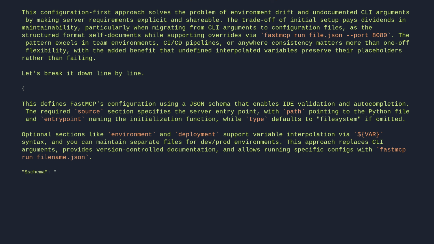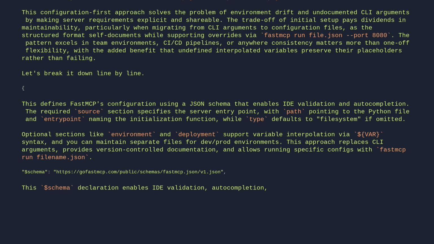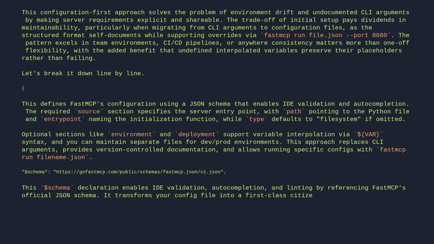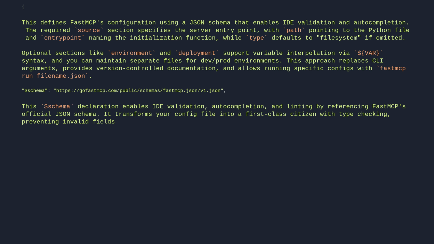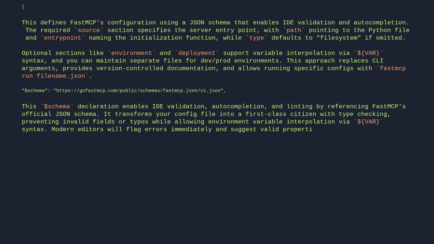Schema: https://gofastung.com/public/schemas/fastmcp json/v1 json. This schema declaration enables IDE validation, auto-completion, and linting by referencing fastmcp's official JSON schema. It transforms your config file into a first-class citizen with type checking, preventing invalid fields or typos while allowing environment variable interpolation via VAR syntax. Modern editors will flag errors immediately and suggest valid properties as you type.